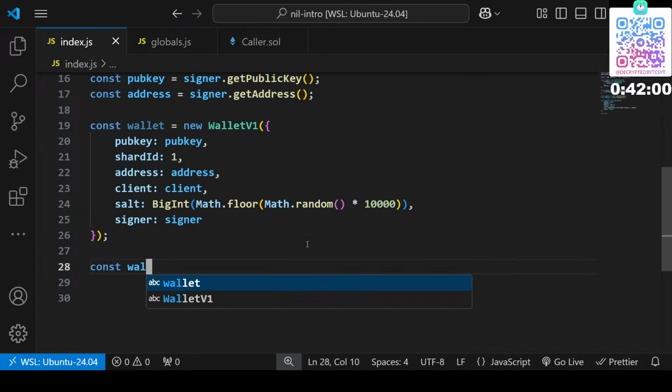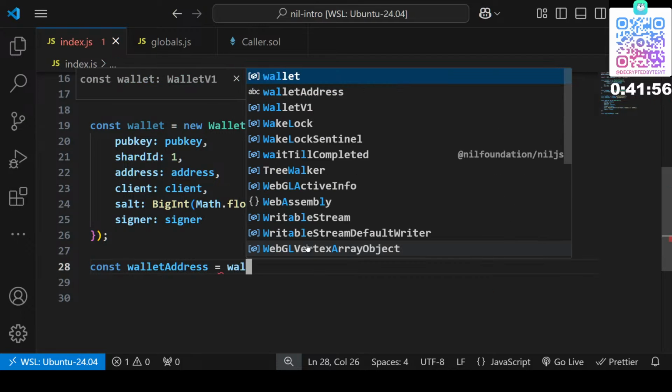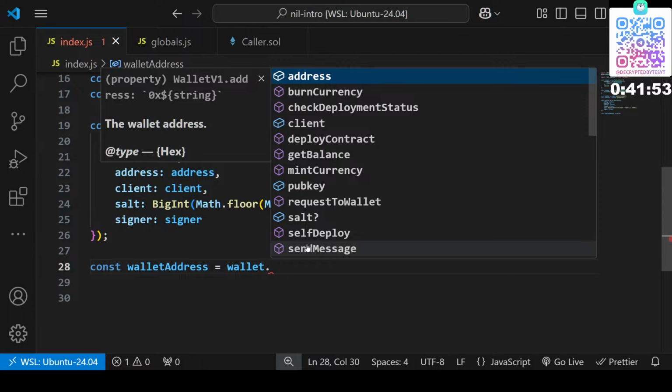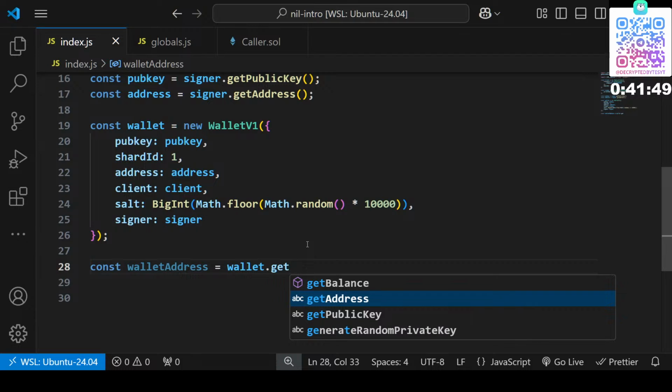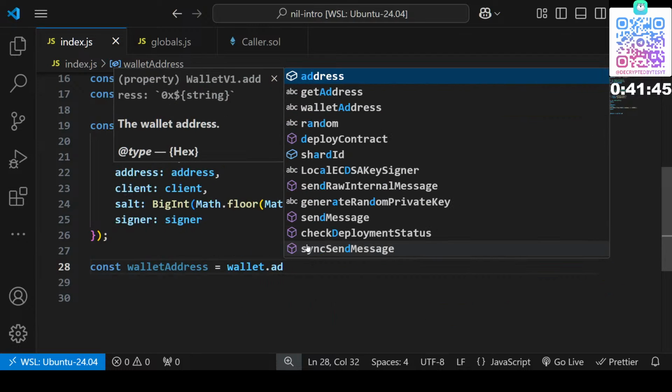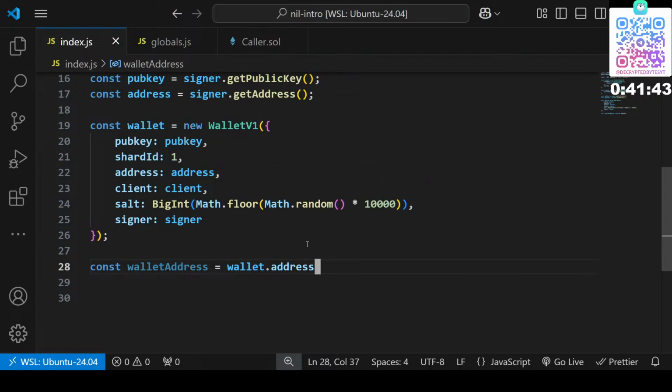Next, we can get the wallet address. Wallet address equal to wallet dot get. No, it doesn't. Wallet dot address.